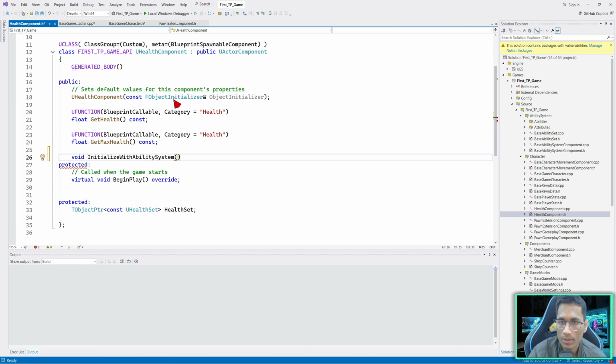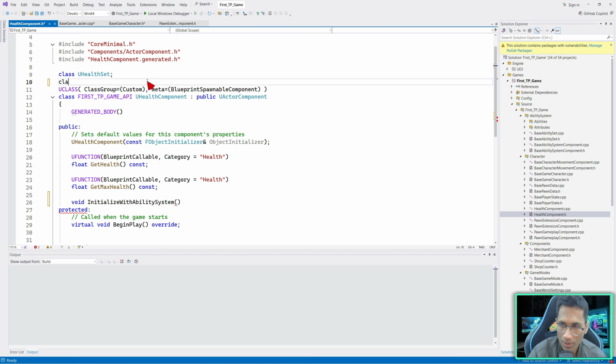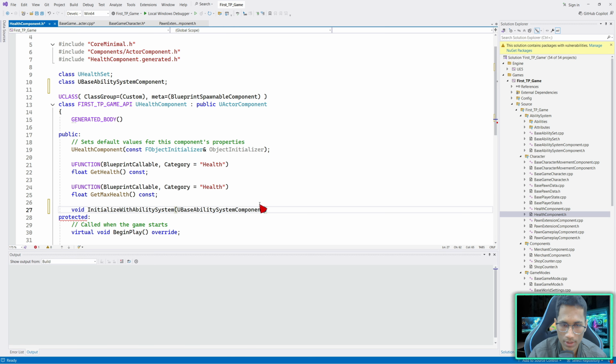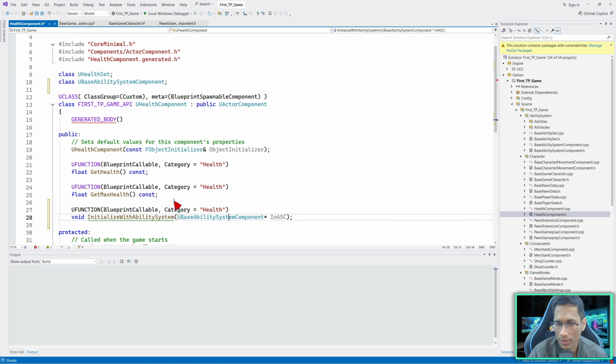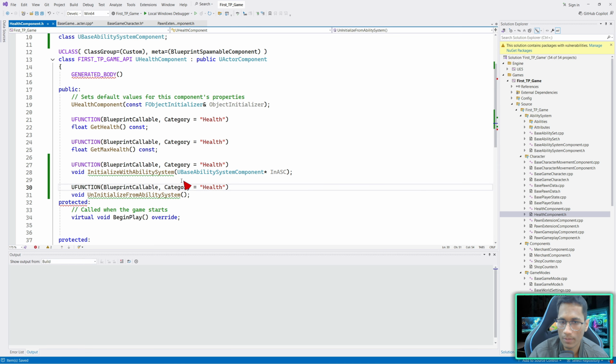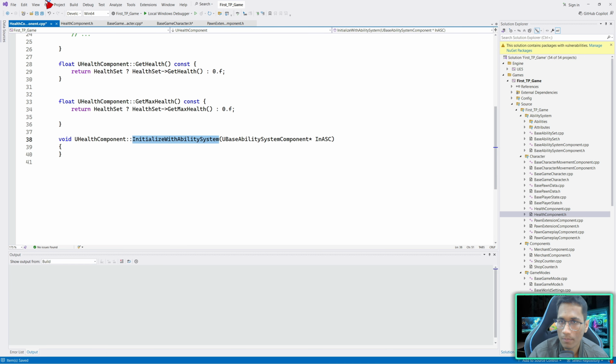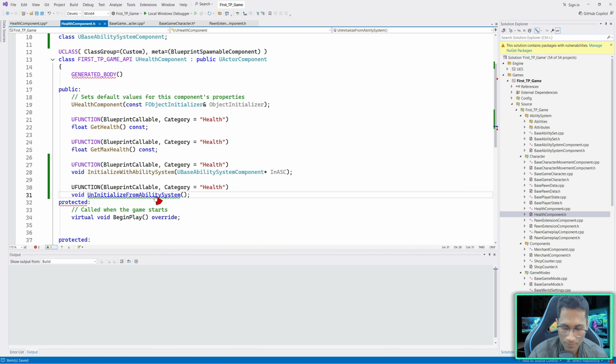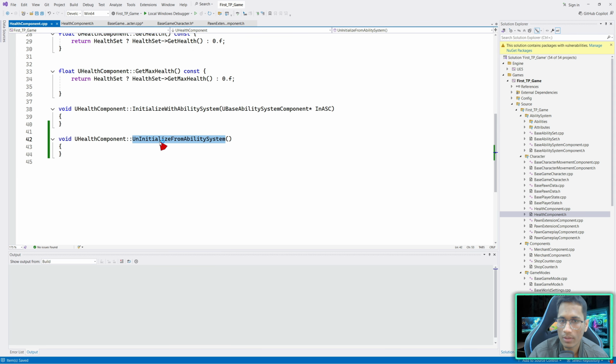So our ability system is the base ability system component. So let's forward declare it. U base, let's forward declare it on top and write it input ASC. Okay, let's expose them to blueprints as well. Create another function for uninitialize and let's expose it to blueprints as well. Now let's create the definition. Okay, now the function is available.